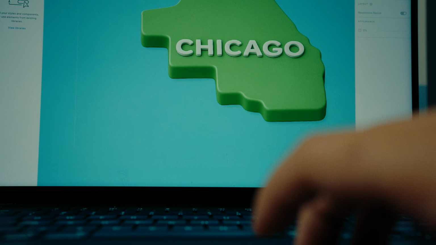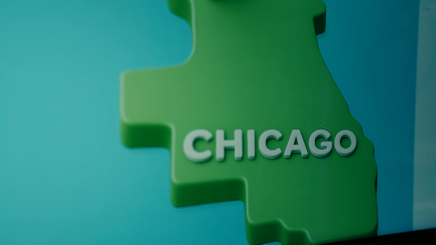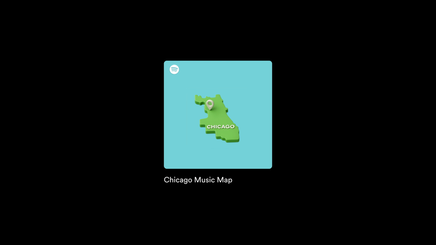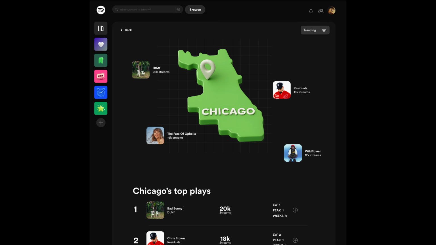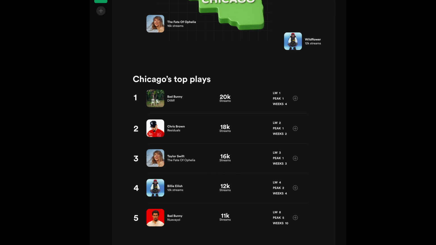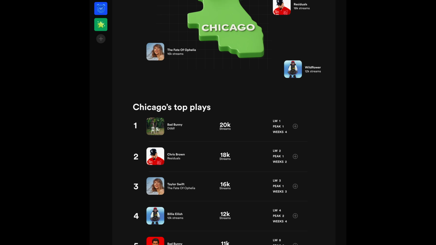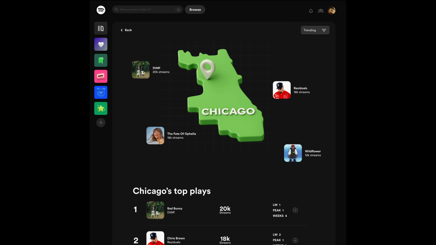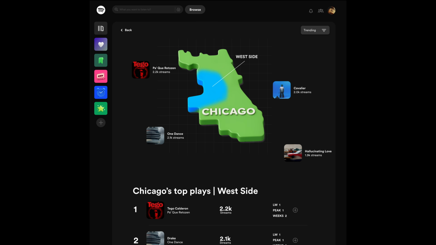With this idea, I added another idea, and it's called Music Map. Since it knows the city I'm in, I can see the map of my city, Chicago, and it shows me the top songs that are trending in the city. Seeing top plays in order, I can select a specific side of Chicago, such as the West Side, and it will show me songs that are trending in the West Side of Chicago.